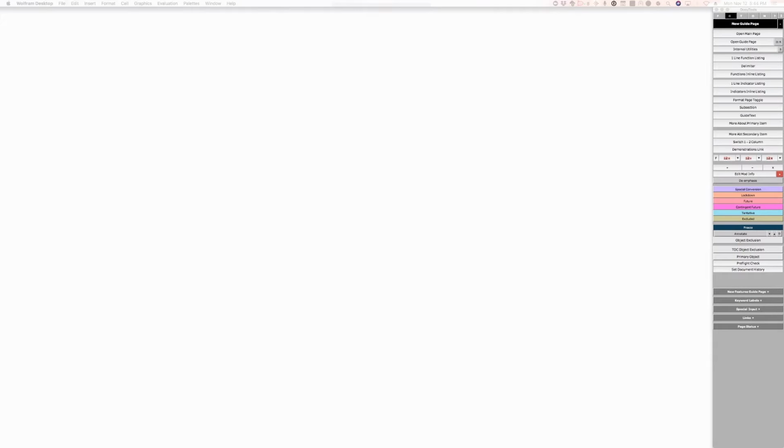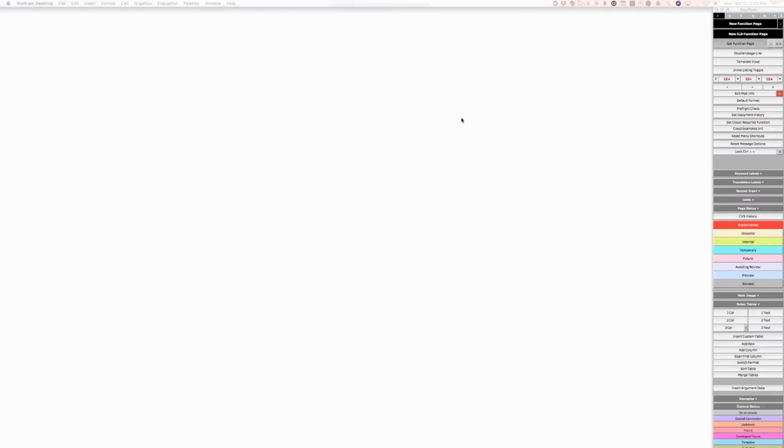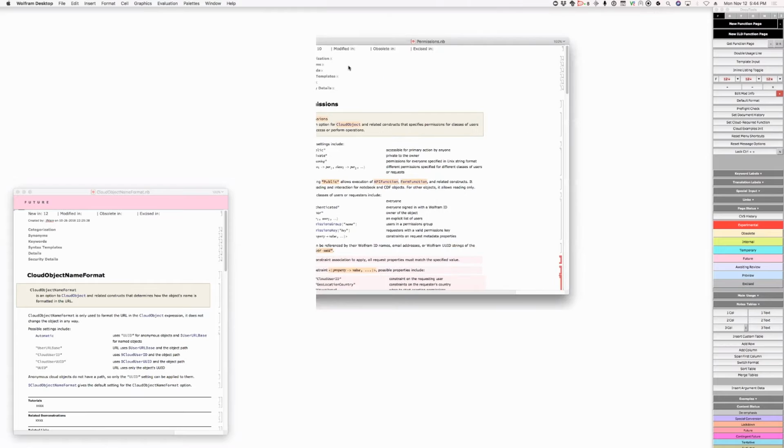Okay, for people joining this live stream, we are working on cloud infrastructure for Wolfram Language, and we are first looking at, let's see, cloud object name format. Is that what we're first looking at? Cloud object name format? We could do permissions. Okay, the actual permissions, yeah, the permissions ref page. Okay, let's look at that one.